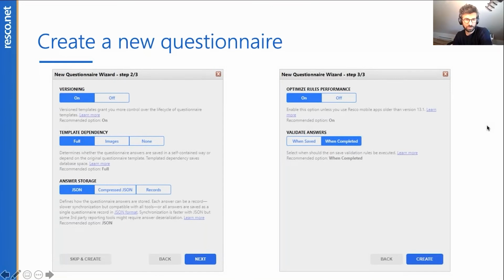And the third option is to create a new questionnaire from scratch. To make this as smooth as possible, it's actually backed by a questionnaire wizard, the 2 screenshots that you can see here, and everything is pretty self-explanatory. One part that I would like to point your attention to is the answer storage. So don't forget that each answer is a record.